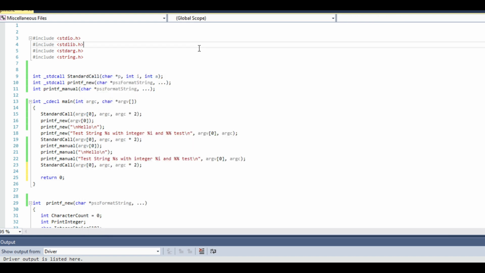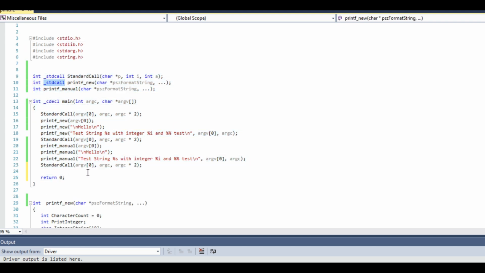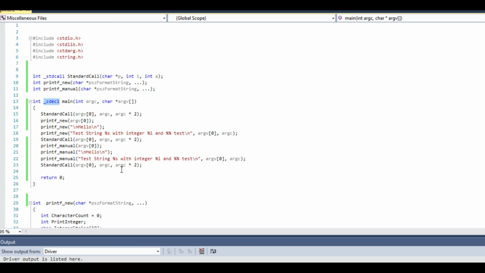And so that's a little bit of an in-depth look into how these are set up. Again, that is completely ignored. It doesn't even give you a compiler error. It just completely ignores it and gives you the C decl calling convention. So, in a nutshell, that is the secrets of printf.